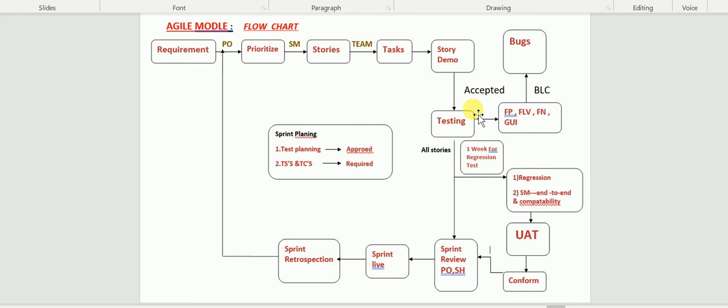Okay, I will try to cover one more video on the Jira tool: how the Jira tool works, how to maintain the stories and tasks in it, where we need to give story points, how to create the test cases, how to raise the bugs. I will try to cover all these things in another video on Jira. I hope you understood this video.